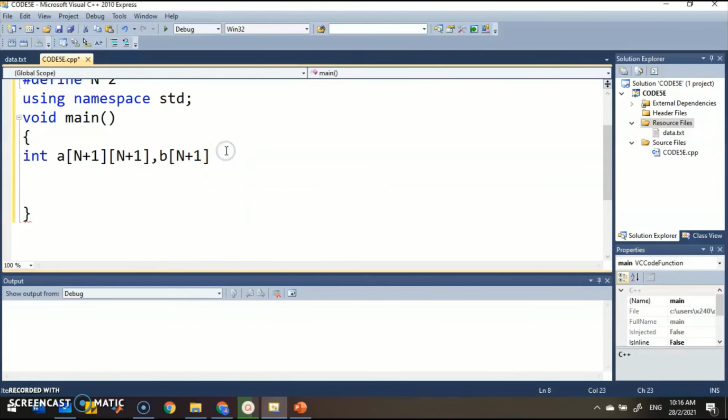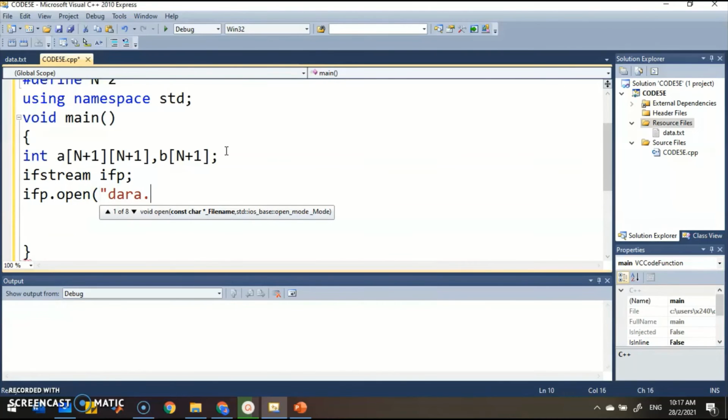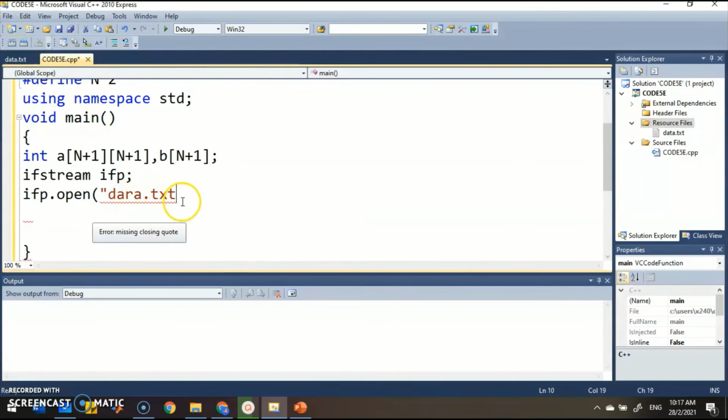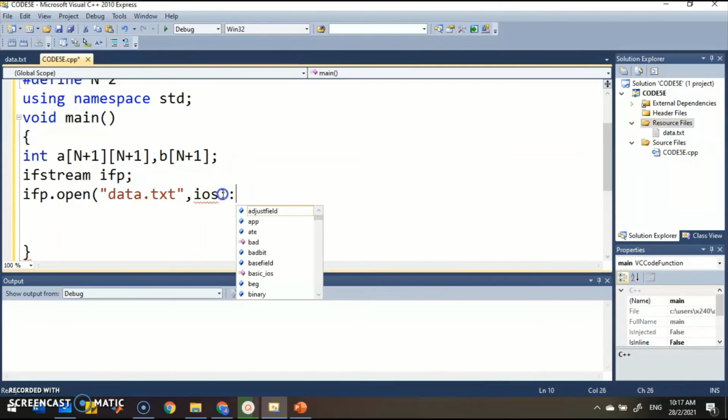Okay, now let's have the ifstream, ifp. And then ifp dot open, to open the file, it's going to say data.txt. See the name? Data.txt. You have to make sure the names are exactly the same.